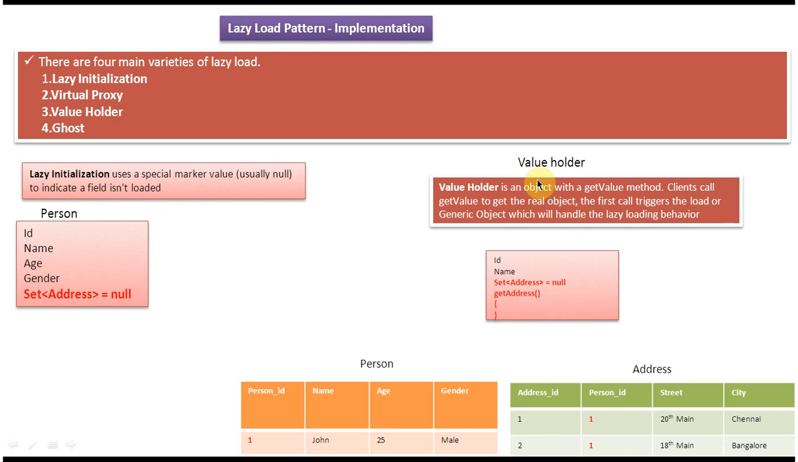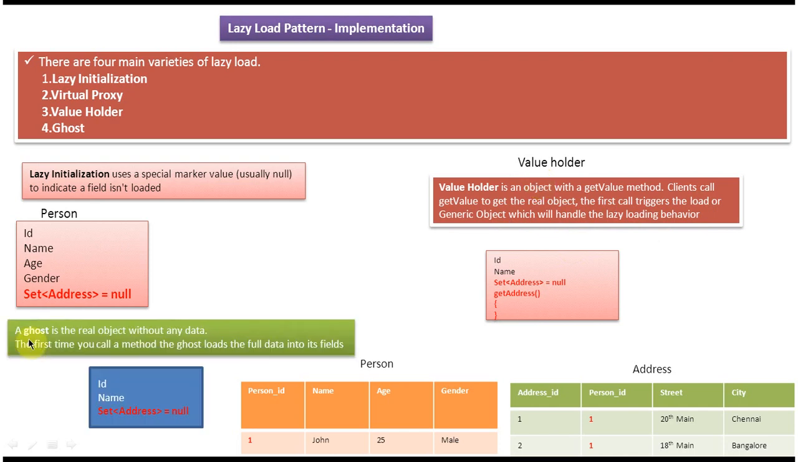And the next one is ghost. The ghost is a real object without any data. No data will be there in the real object. The first time you call a method, the ghost loads the full data into the fields. When you make the first call to the method, that time the full data will be loaded into the fields.